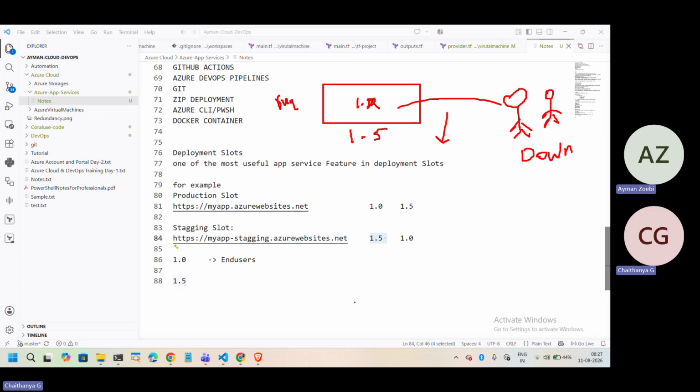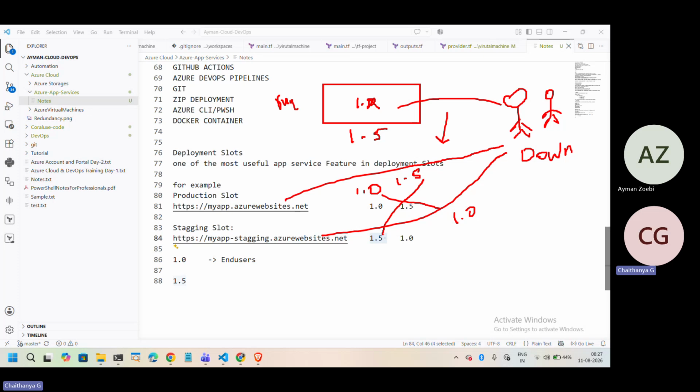To avoid that, this URL is already accessed by the customers, with 1.0. So without any downtime, we just swap the slot here. We just change it to 1.5. Whatever the existing code is, that will be coming up here, and the latest one is going to be updated here. Like swapping, it's going to happen. Without any downtime, without shutting down the app service, you can do this activity.